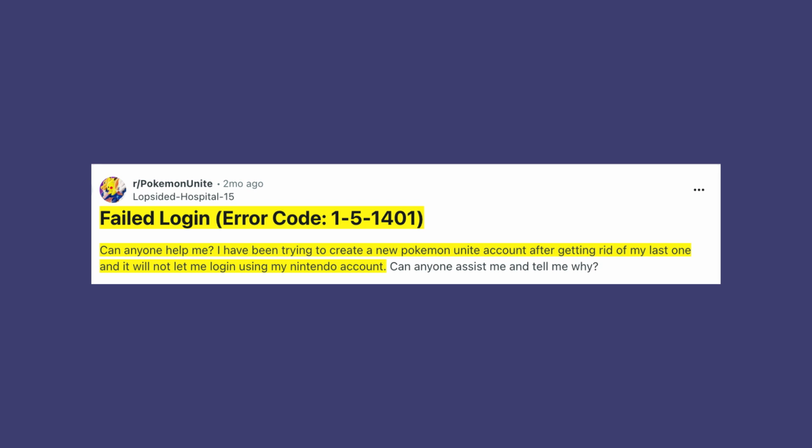As per our research, the error comes when users try to create a new Pokémon UNITE account using their Nintendo account but are unable to log in. During our research, we were unable to find any official information on the error, but our research suggests that this could be a temporary issue caused by general problems.